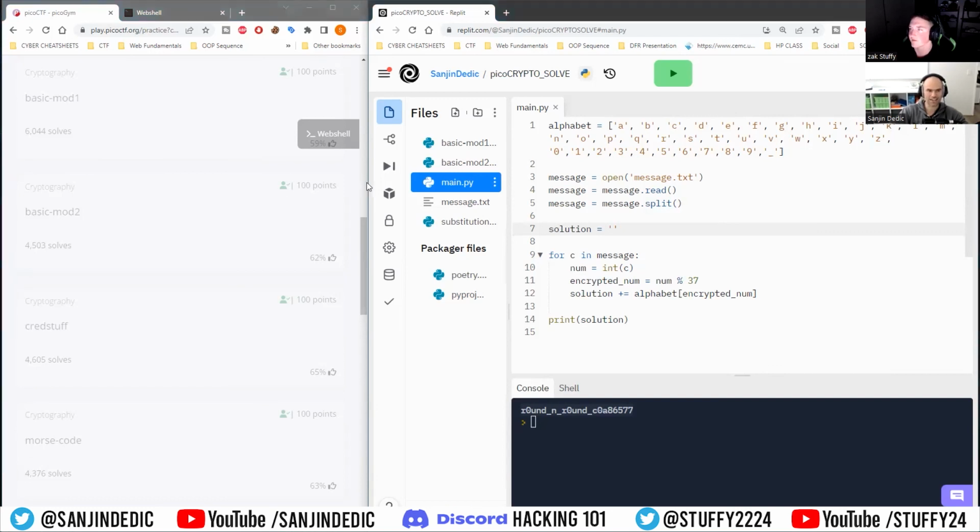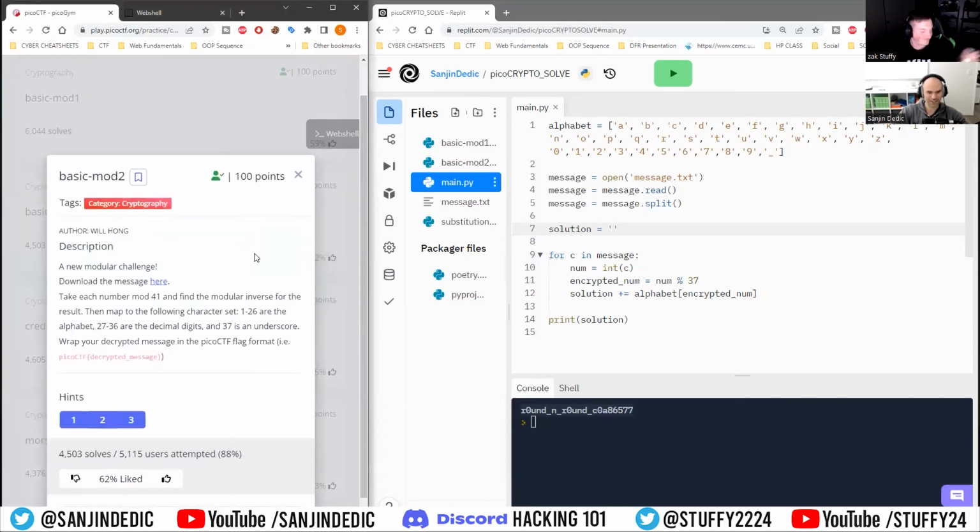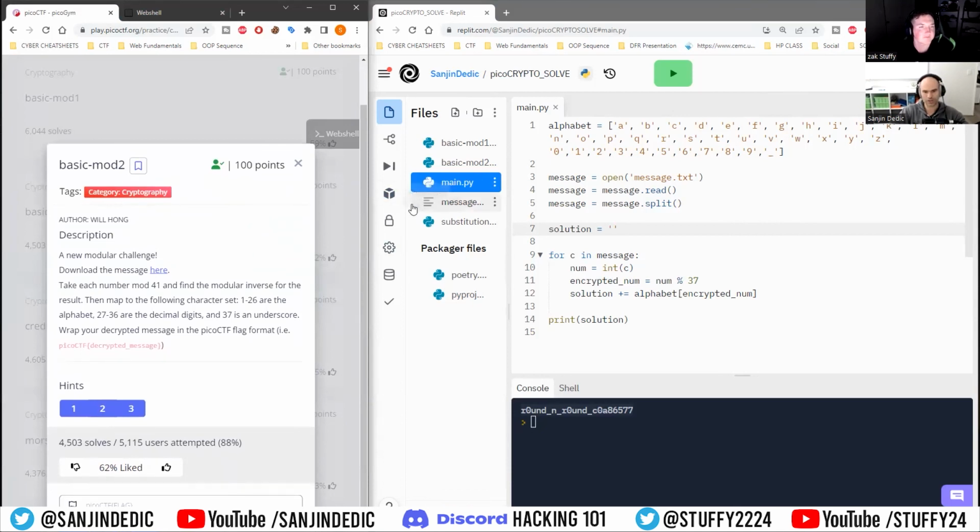Again, this is what Python's really good for. If I had to do this in JavaScript, it would take half an hour because I'd have to look stuff up as well. Okay, so let's look at the next one.